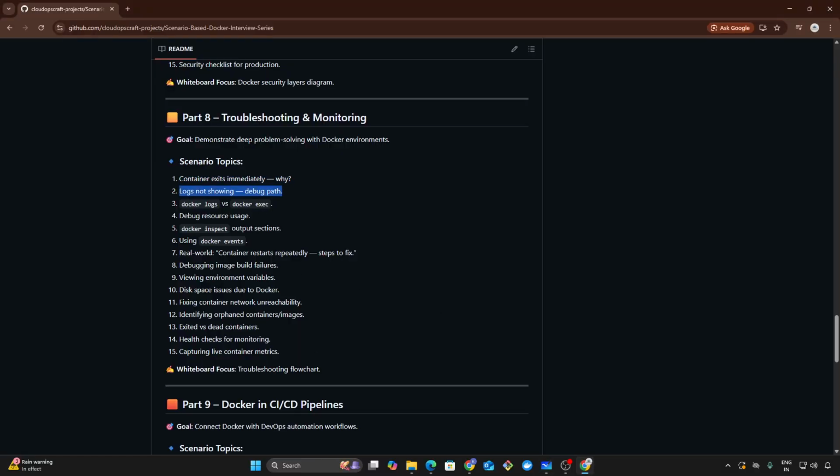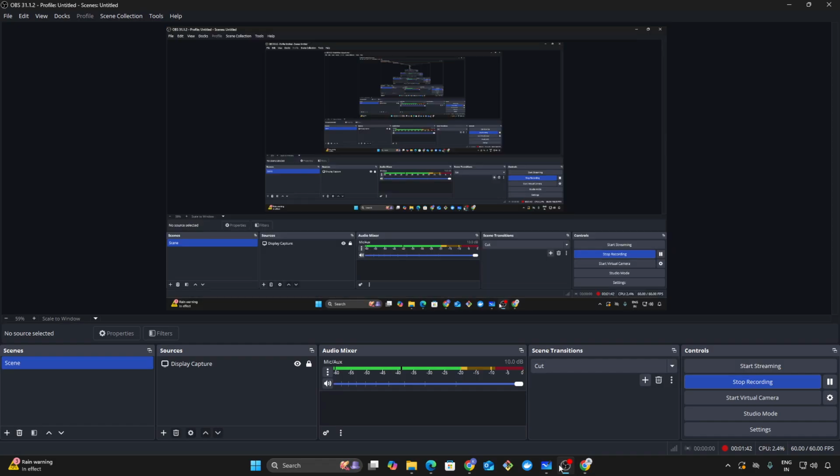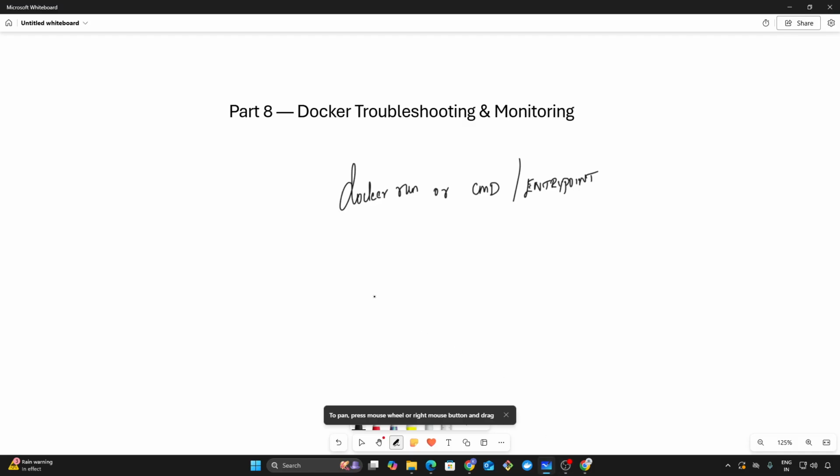app logs not showing, how to debug? Okay, if you get this question, the interview context is that they want you to know container logging mechanisms. Okay, let me explain. Logs go to standard out, stdout, and standard error, stderr, by default. Docker logs reads these streams. If the app writes logs to files inside the container, you may need to docker exec into the container to view them.